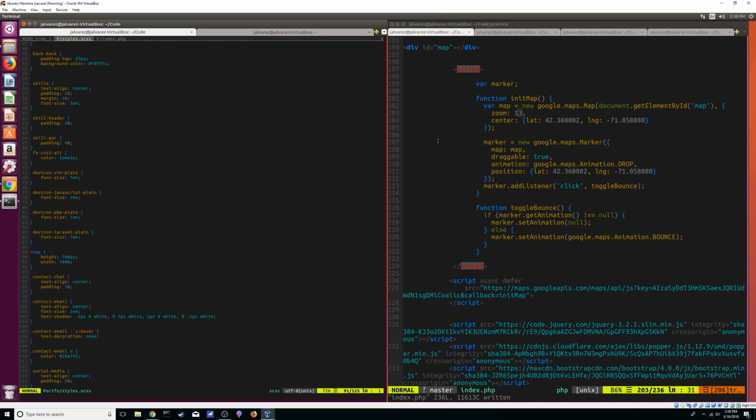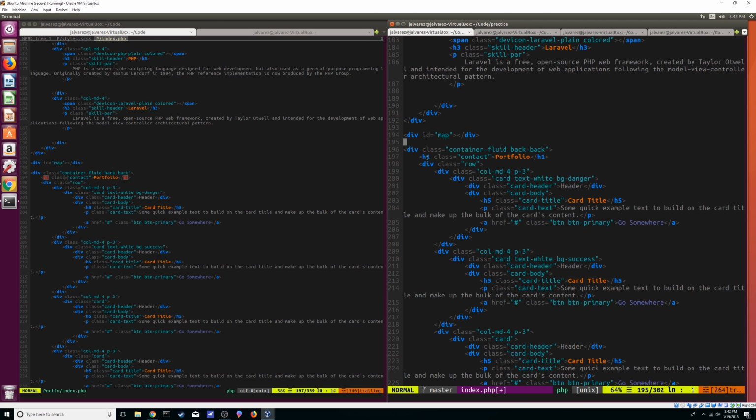So let's move on to the next part. Alright, so the next thing we did here is going to be another container. I did the backpack class too, that way we can have that really light shadow, like a light grayish color in the background. Here's an h1 tag, which I just put a class of contact, install the portfolio text, and then I have a class of row, and then I have all my columns.